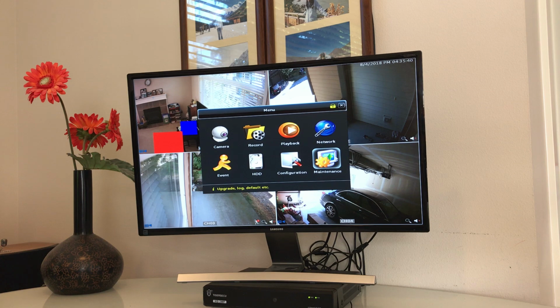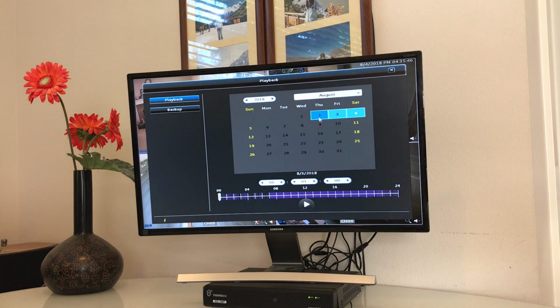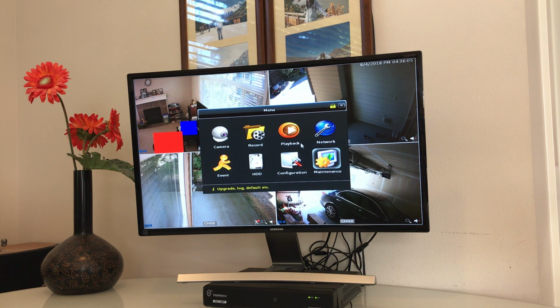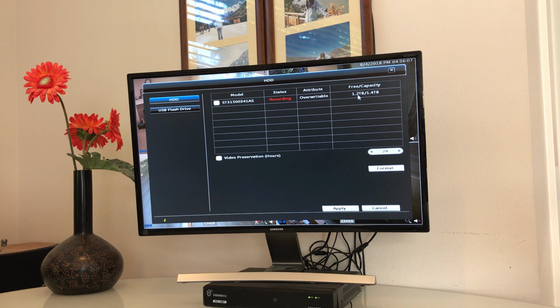So I've used 0.2 terabytes, and from the playback configuration, with the highlighted red and blue rectangles, I can see that I have recorded roughly 2 days of video. So that means 2 days of video occupies 0.2 terabytes of disk space. That means my 1.4 terabytes of disk space can store roughly 14 days or 2 weeks of surveillance video.